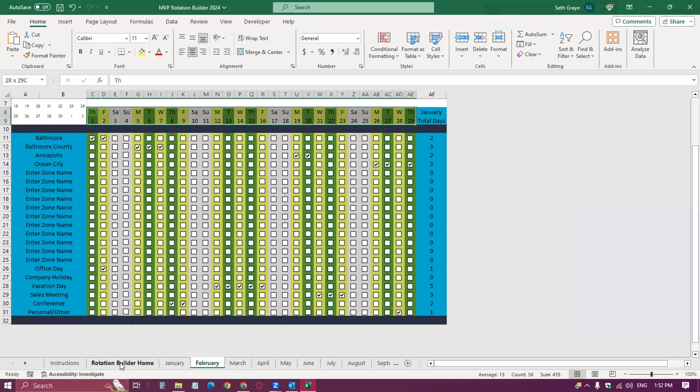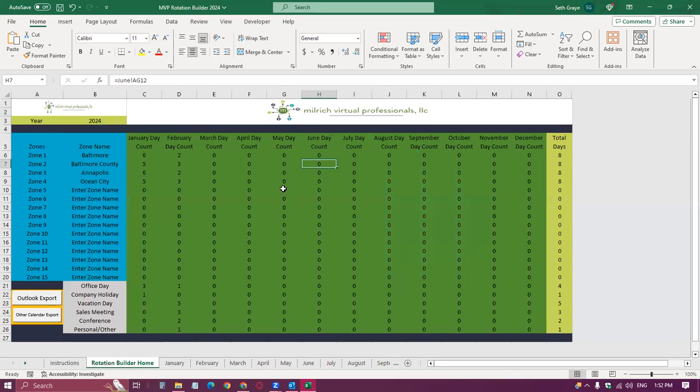All right, so now let's discuss getting this data out of the rotation builder and into your calendar. Before we do that, I want to just discuss some issues that you may have when opening this document. You may find up at the top that it has an error about it not running macros.